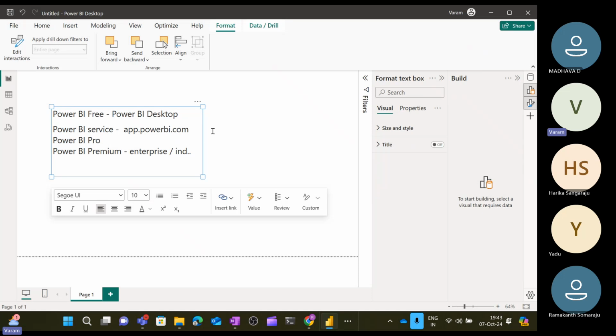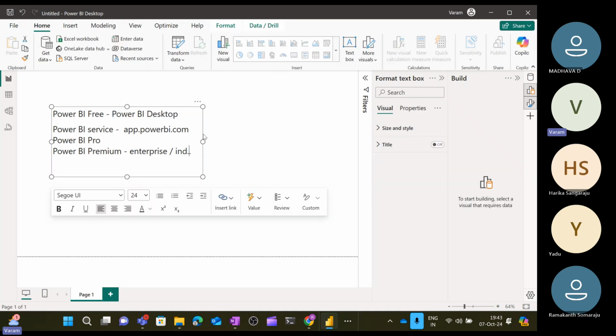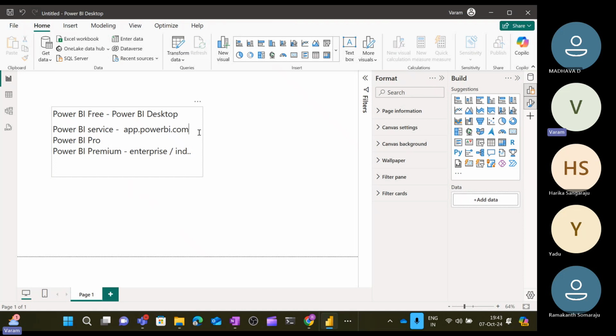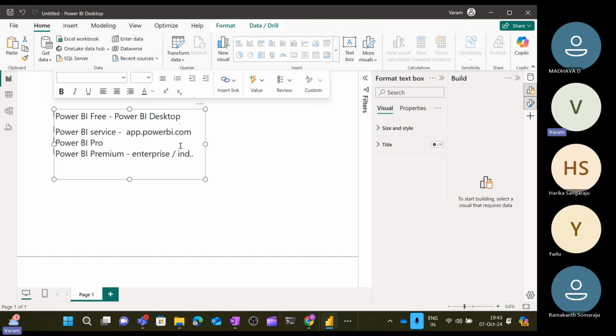These are the two things, guys. Next, let's talk about some features of Power BI. Then we can go to the overview of Power BI tomorrow.